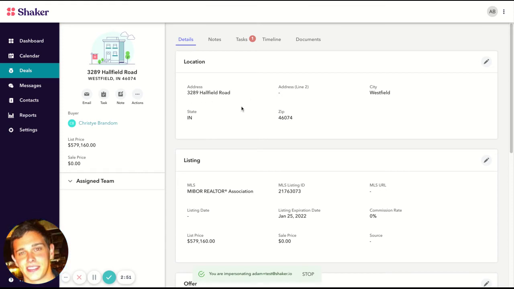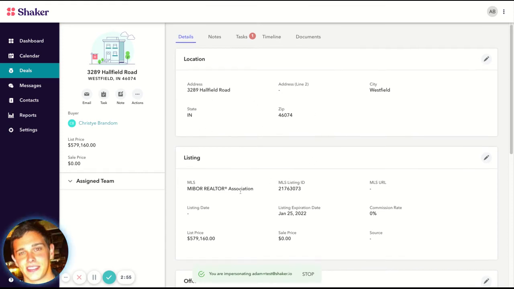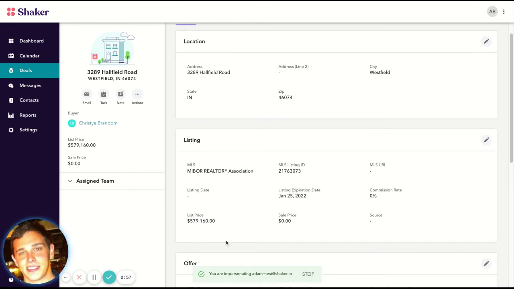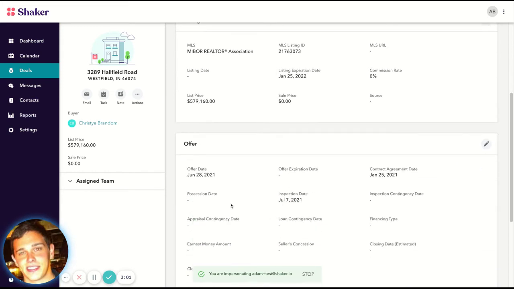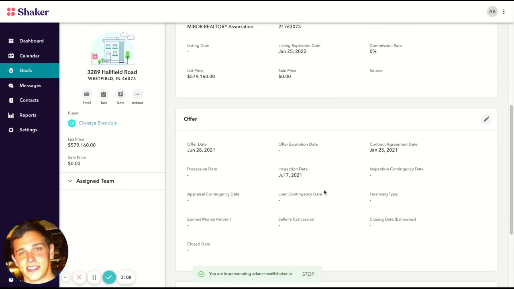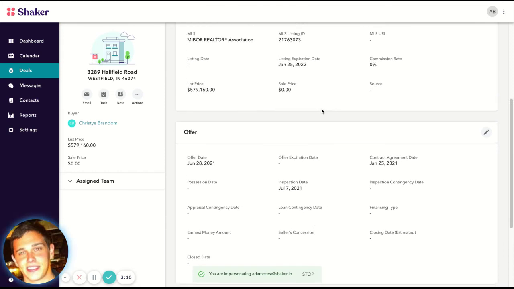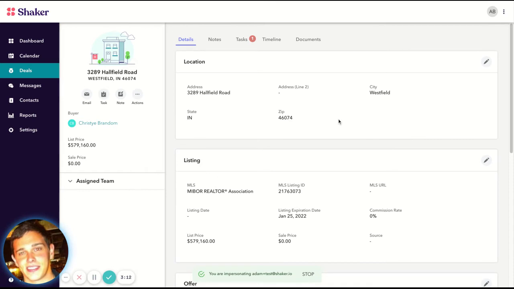So we've got 3289 Hellfield Road in Westfield, Indiana, the zip code. It's pulling the listing expiration date, the list price. So it's pulling all that information for you, as well as the offer date we just plugged in, the contract agreement date, inspection date. So obviously it's June here, and this deal took place in January. But when you're moving along, the new information will get plugged in there for you.